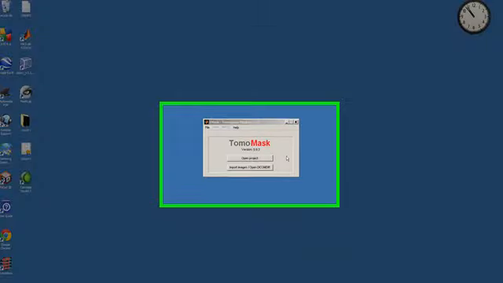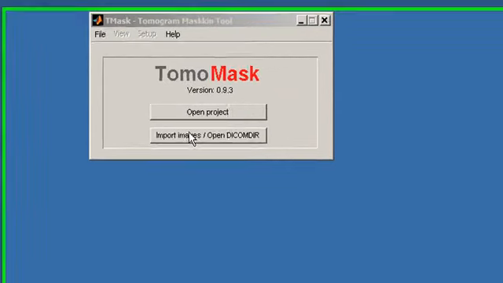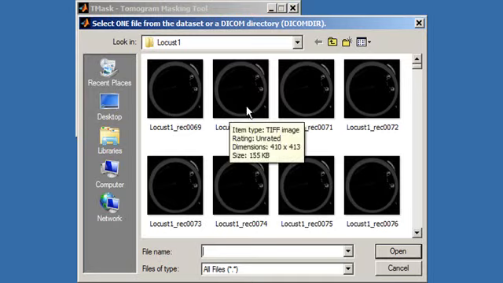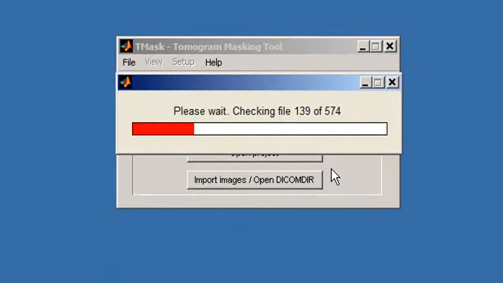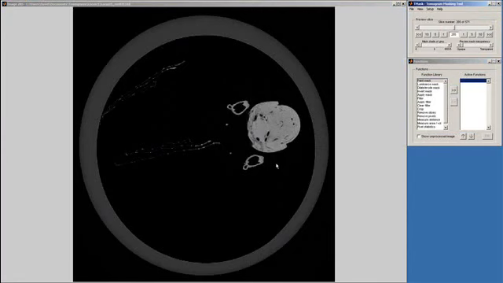After launching the program, the startup screen allows you to open an existing project or to import some new images. New images can be imported directly from a folder, or they can be selected from a DICOM directory. Here, for example, we are loading some TIFF images of a locust from a folder.